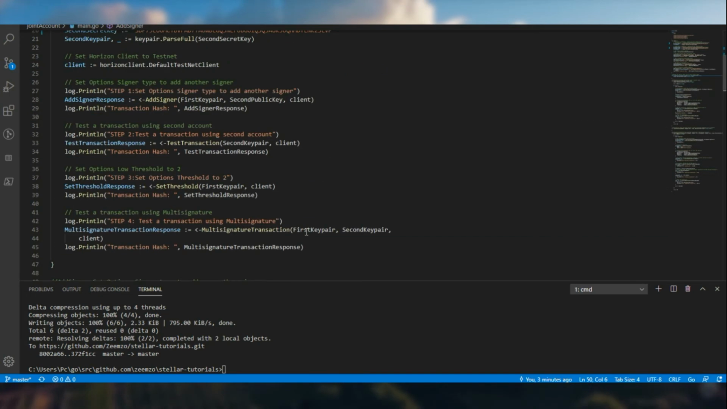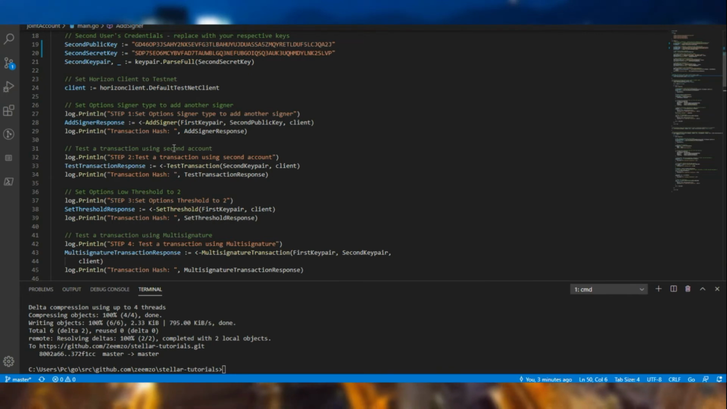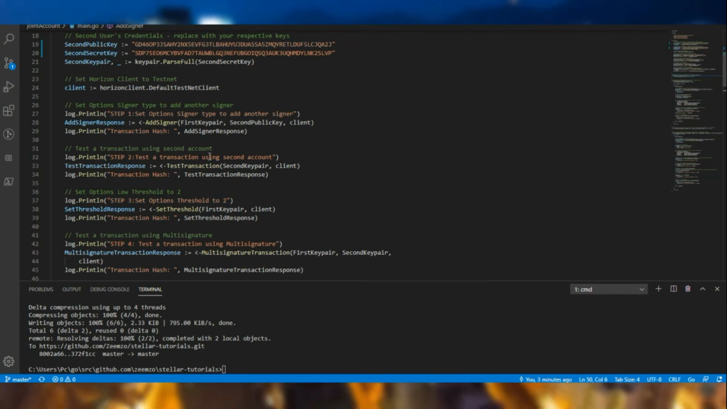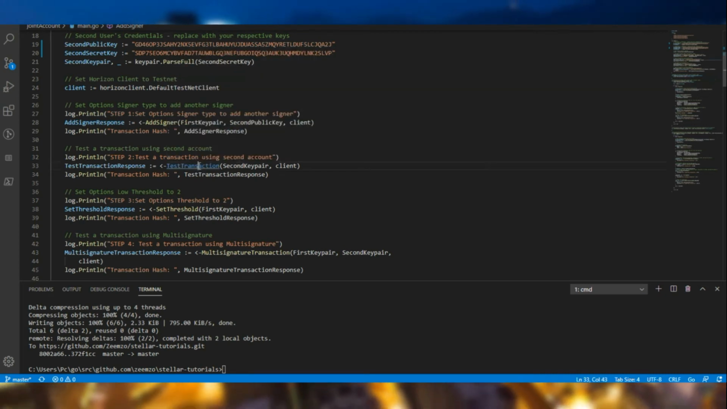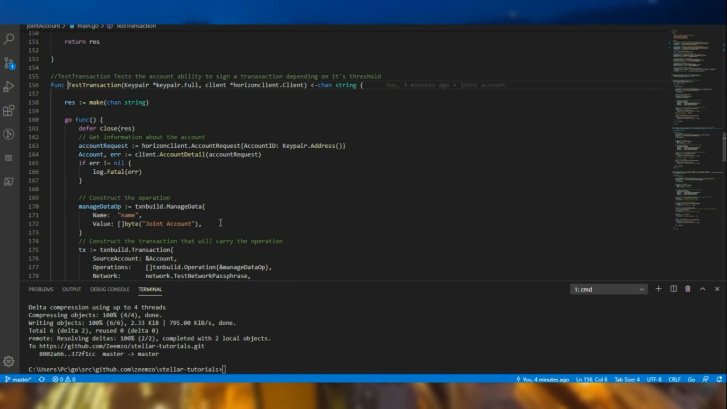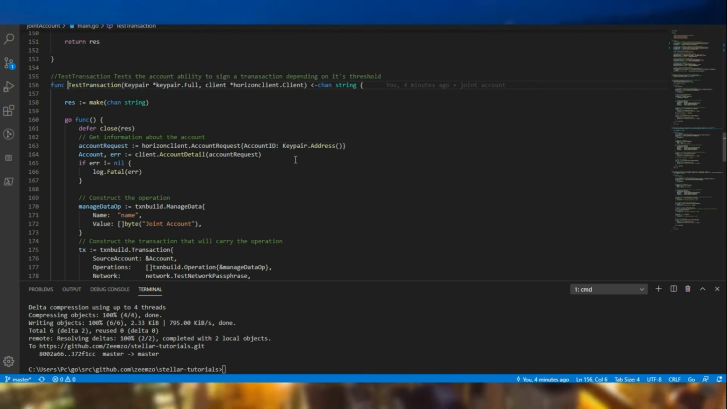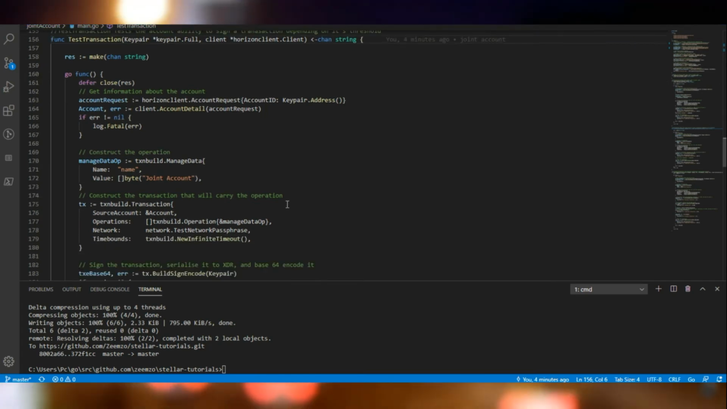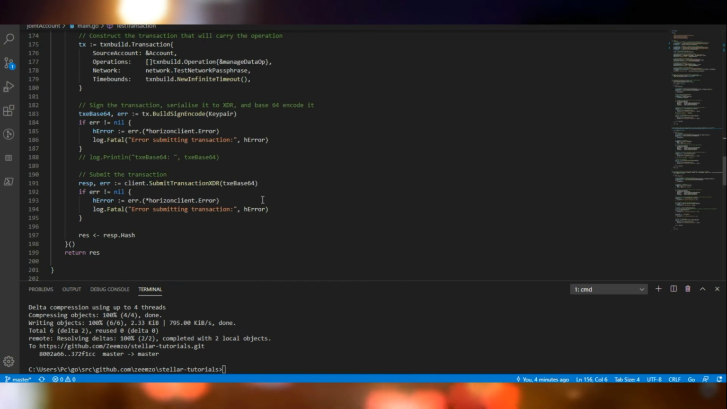And secondly, we'll be looking at using the second account and trying a transaction. So just as we tested it out, you can just see a test transaction for manage data operation, name, joint account, and we are using the second account key pair and submitting the transaction. Yes, right.